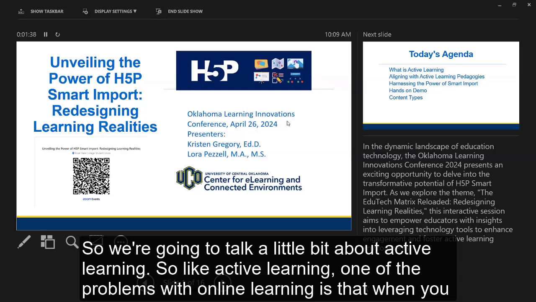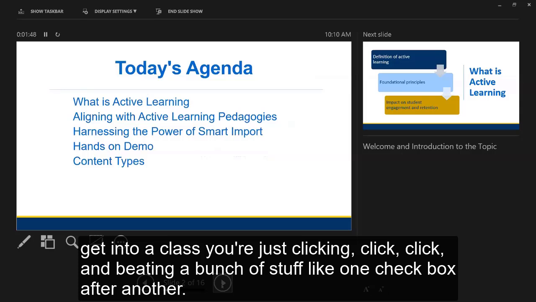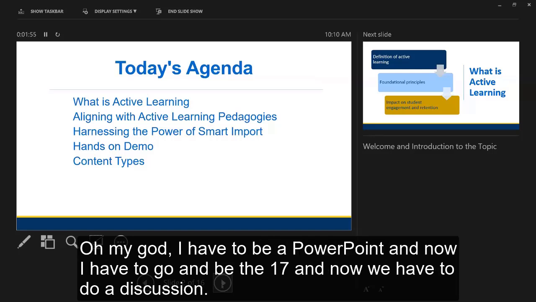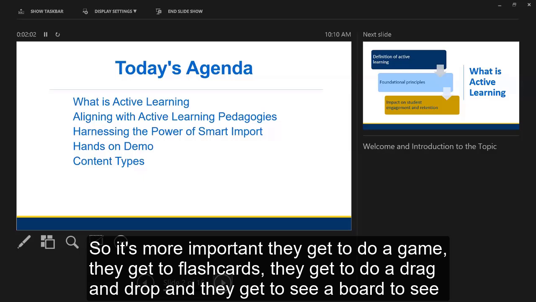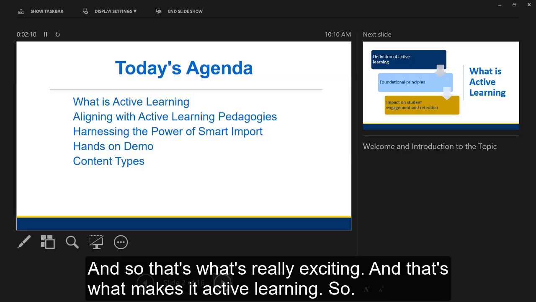So we're going to talk a little bit about active learning. One of the problems with online learning is that when you get into a class, you're just clicking and reading a bunch of stuff, like one text box after another. Oh my God, I have to read a PowerPoint, and now I have to go and read this other thing, and now I have to do a discussion. With Smart Import, they get to do a game, they get to look at some flashcards, they get to do a drag and drop, and they get to see a board and see how well they did. That's what's really exciting, and that's what makes it active learning.